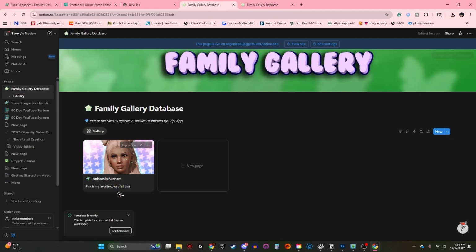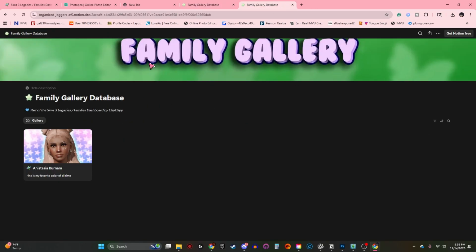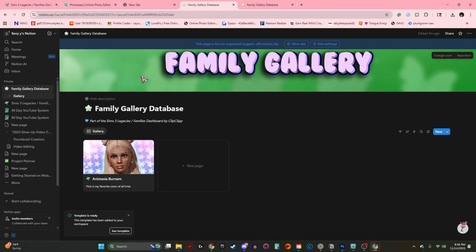So now that I've showed y'all how to put your sim into the database and then how to publish it, what I will say is, if you want to change the cover where it says family gallery, do that. You can change the title of the family gallery database. I might even say y'all can change this little description area, because when you go public, I do want you to describe your family and all of that. You don't want it to say family gallery database. You're going to want it to say whatever title you have for your legacy or your family, to make it more your personality, your personalization.